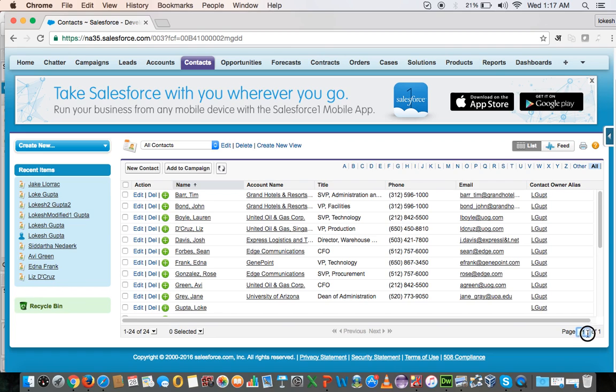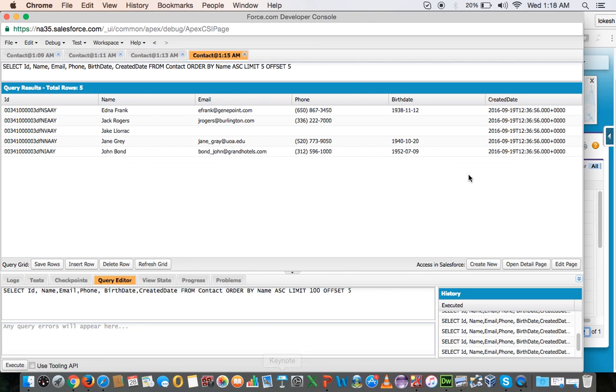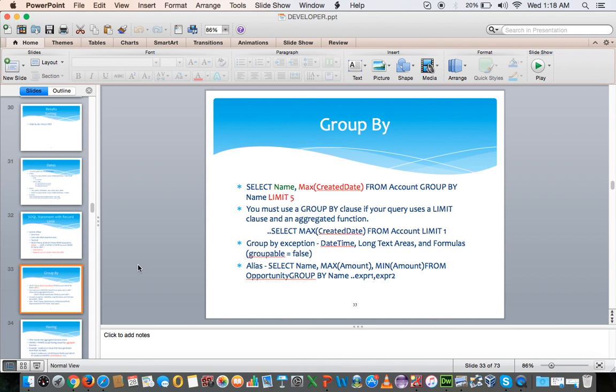So if you want to go into the second page, it would actually calculate the offset. If you want to show 100 records each time, then on the second page, records should be shown from the 101 record index. So that way we can achieve paging here. So this was another topic which we have covered. Now let's see group by clause.